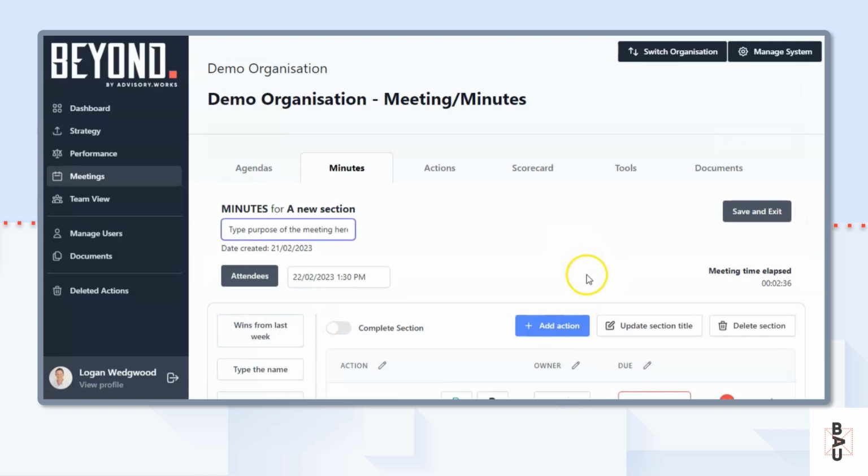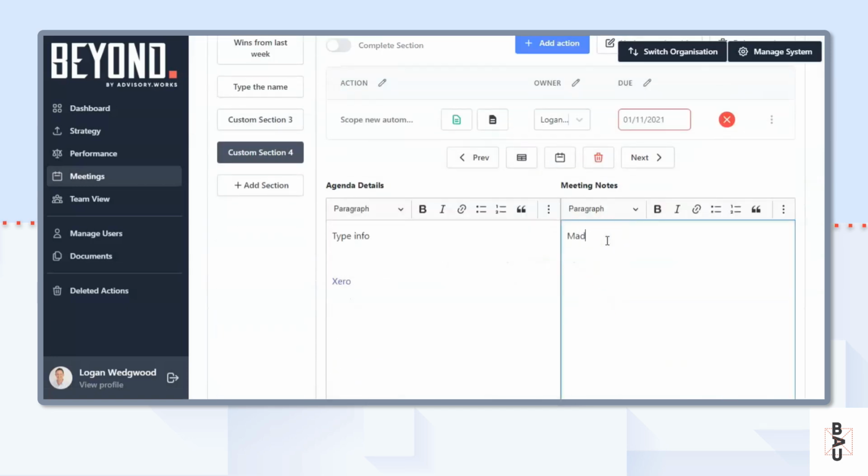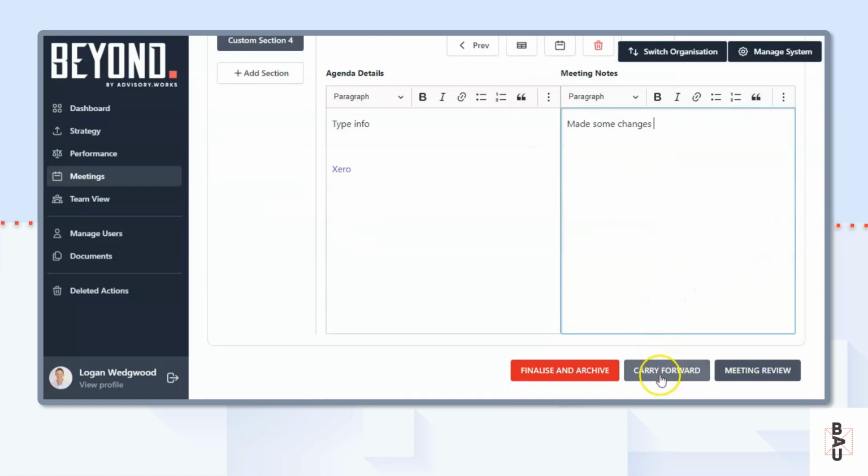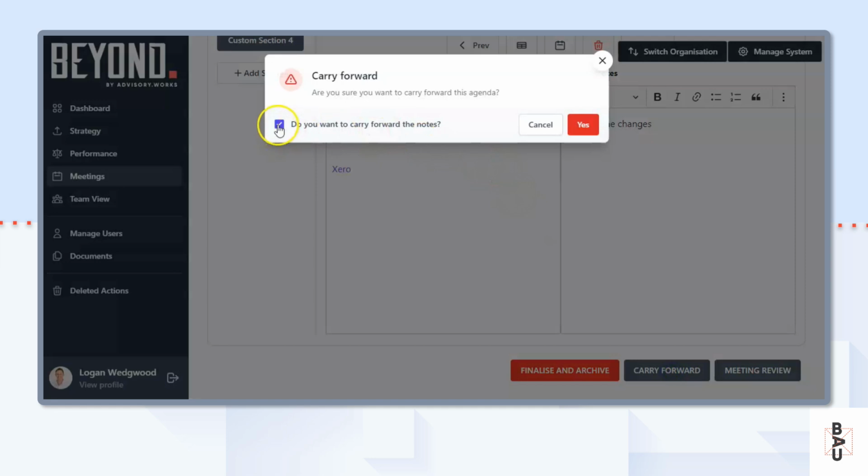So I'm going to go back into here. I've made some changes to the notes, and now I want to carry forward these minutes and create a copy of the minutes. So I click carry forward. The box is ticked for carrying forward the minutes as well as the agenda, and I click yes.